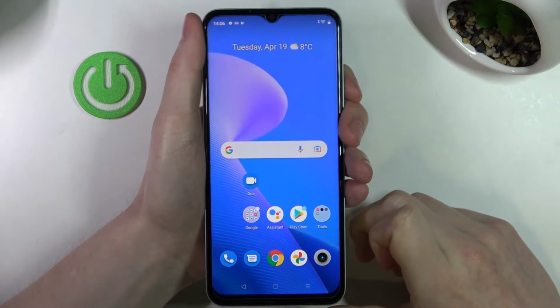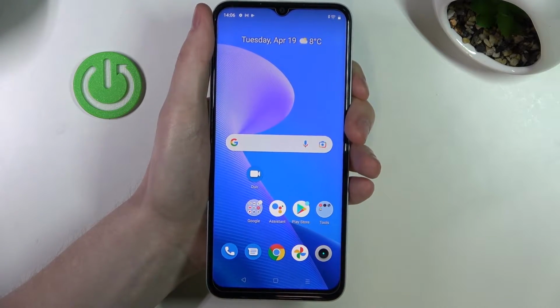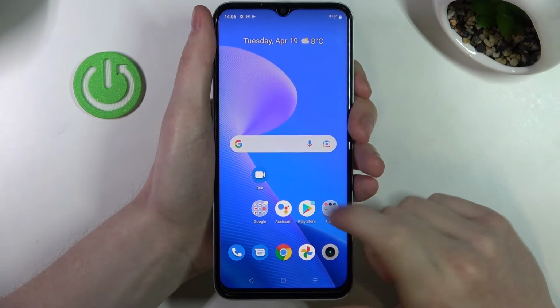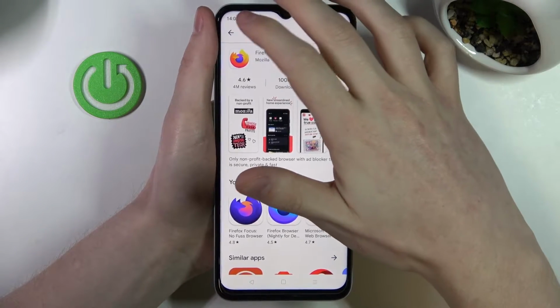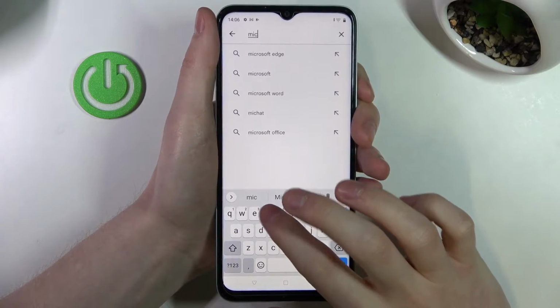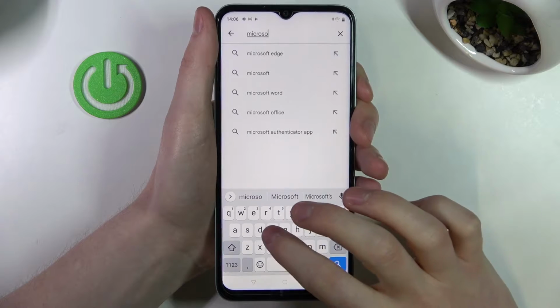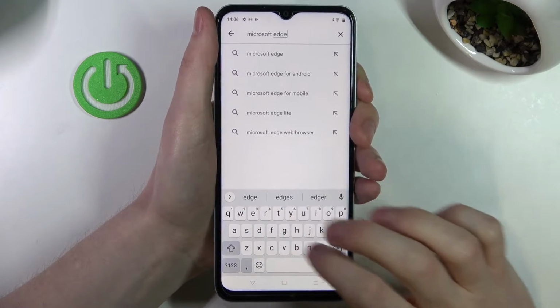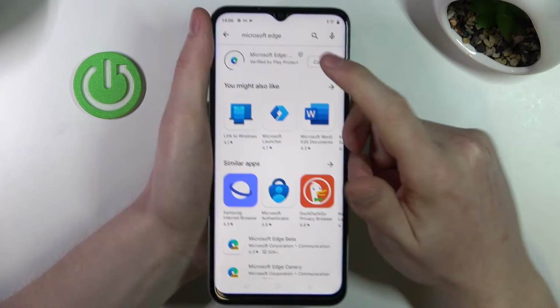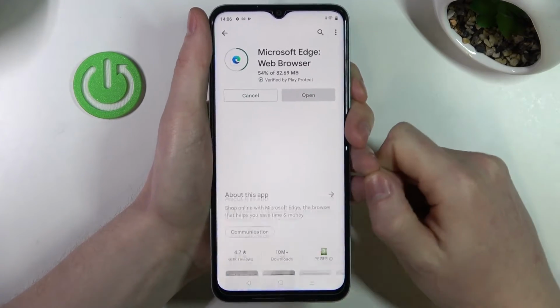Hello, in this video I'm gonna show you how to install Microsoft Edge browser on your REALME C35. So in order to do that, we'll need to open our Google Play Store and start looking for an app. Now here write Microsoft Edge and hit the search button. Now click on the install for this app right here.